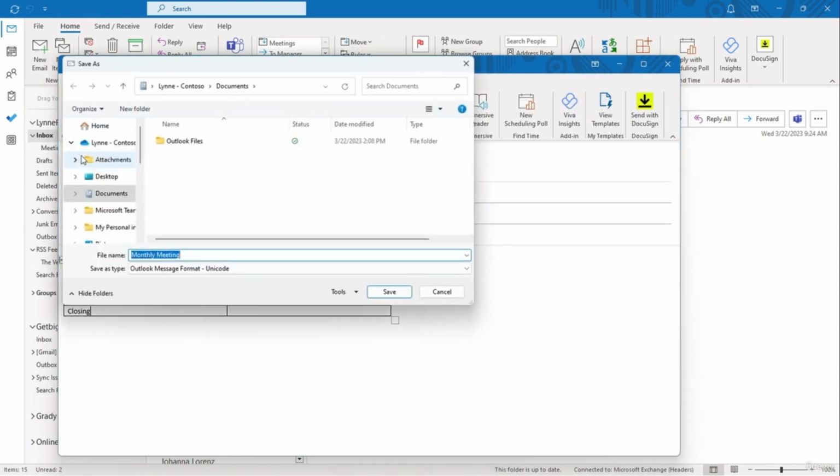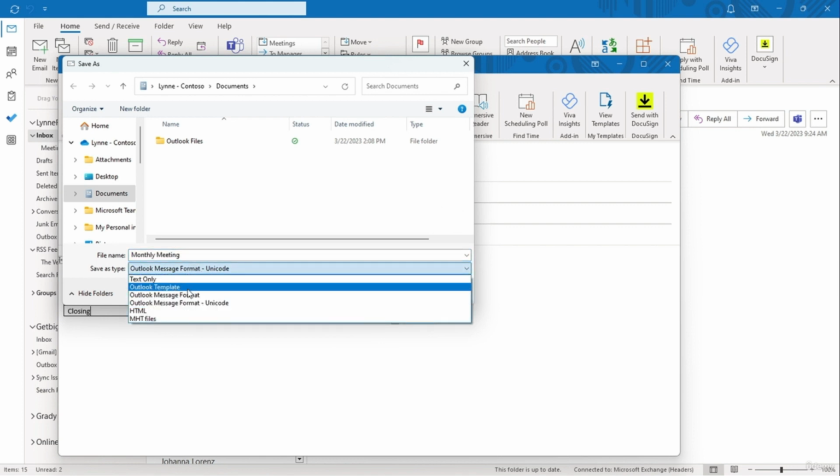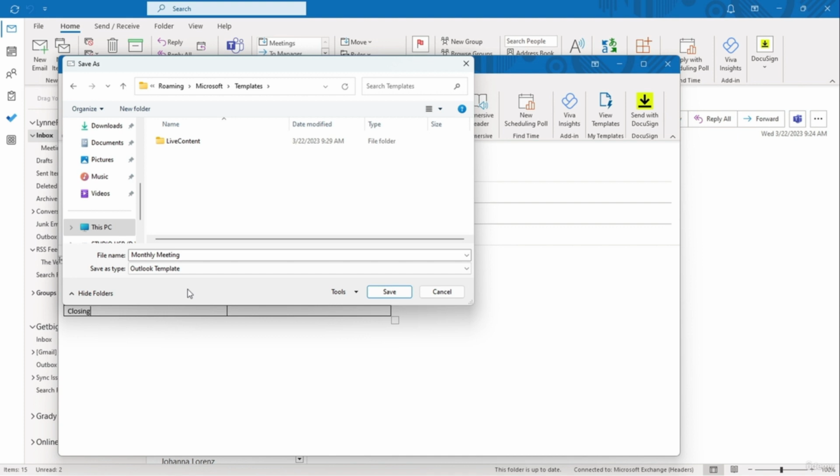Monthly meeting is a good name, but here, the Save As type, we need to change that to an Outlook template. Notice that it's getting saved in our Microsoft Templates folder. Go ahead and choose Save. Now let's close it without saving.